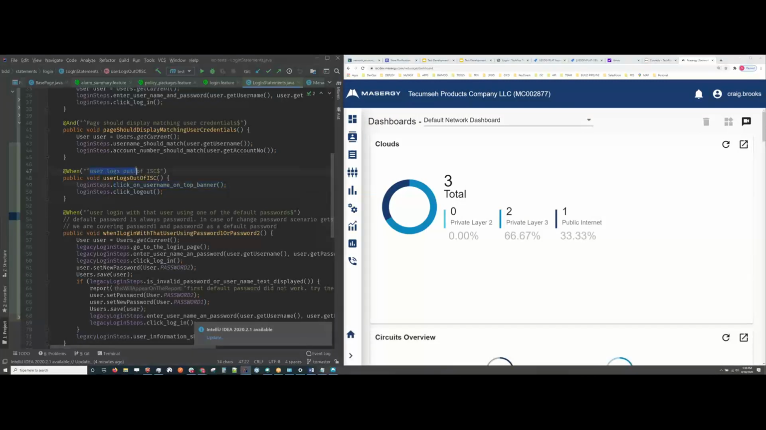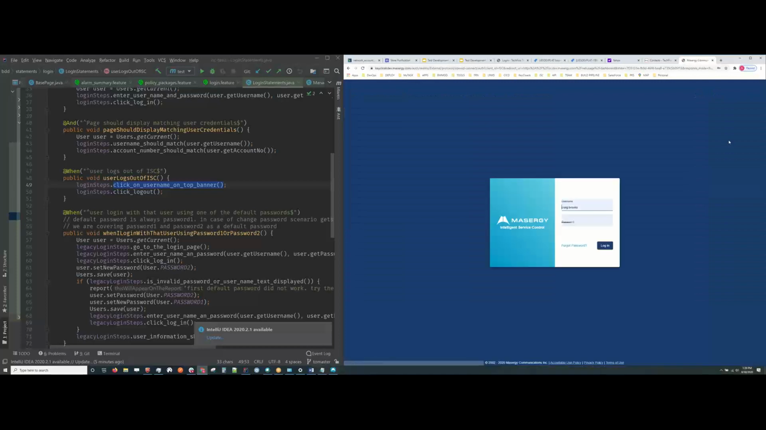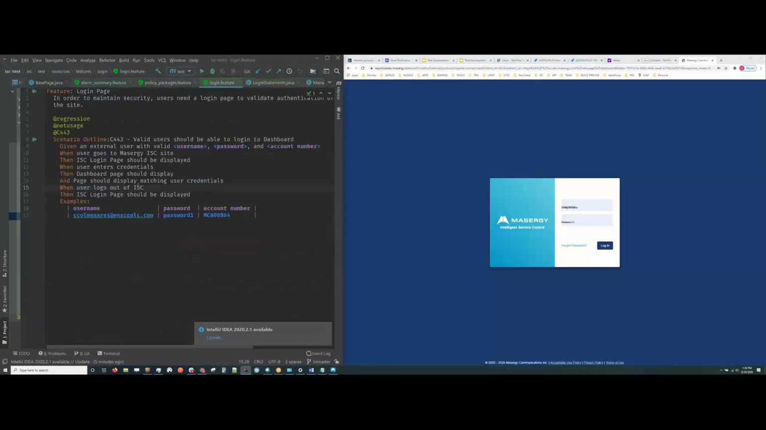And when I'm trying to log out, user logs out, click on username on top banner right there. If I click on username on top banner, then it gives me this logout button. And then the Java code is clicking on logout button, and I click on logout and it logs me out. You see how these small steps are kind of embedded into this bigger umbrella of steps? Yeah. And that's how you want to design your test case in Gherkin.